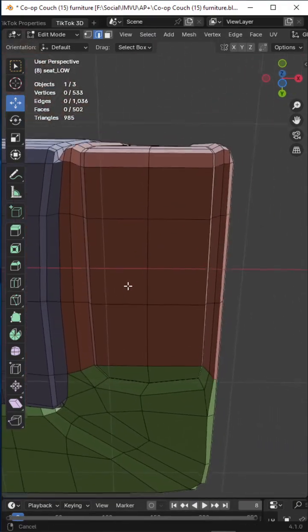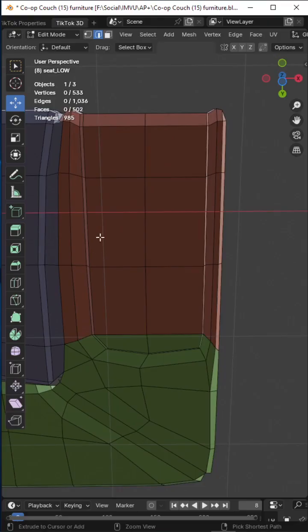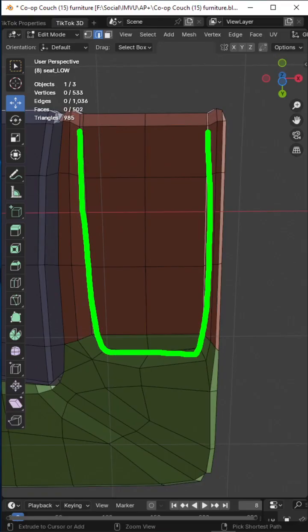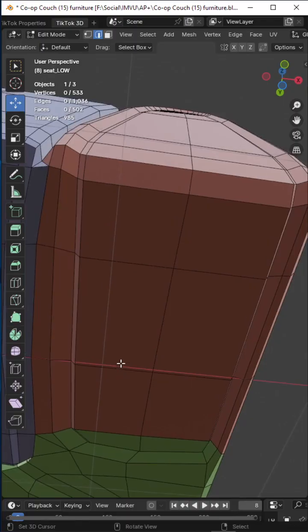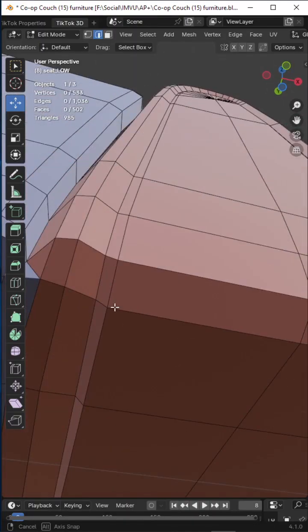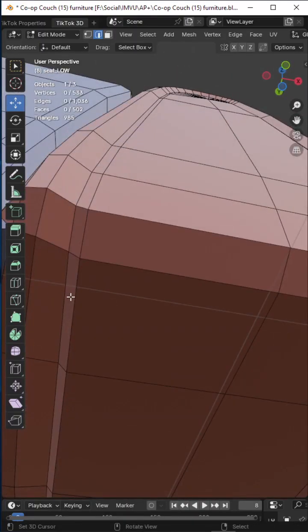And similarly, so this structure was placed so that we could get the detail that's on the front of the chair to wrap around the underside correctly, but we can do the same thing here in terms of optimization. So let's have a look at this. Face select.